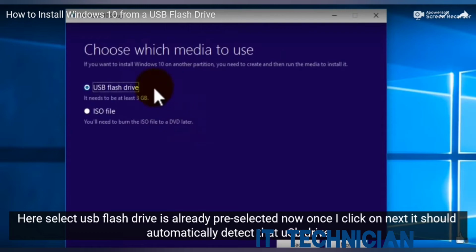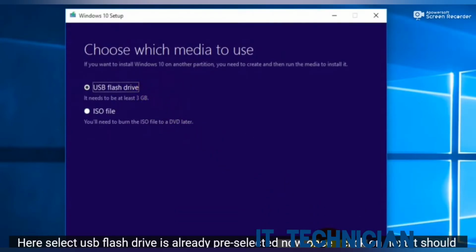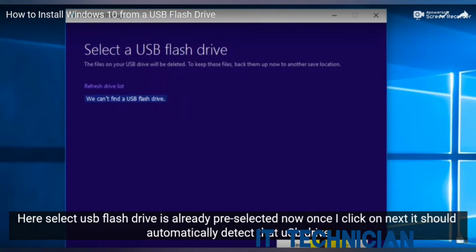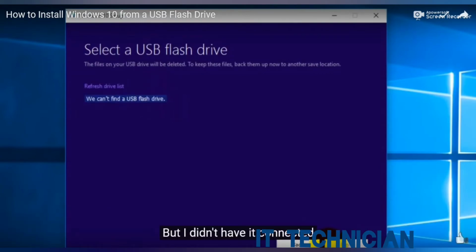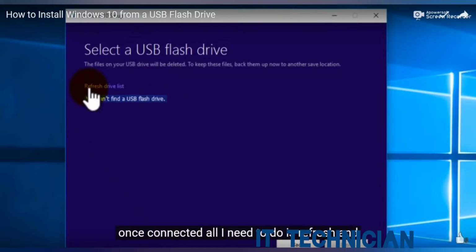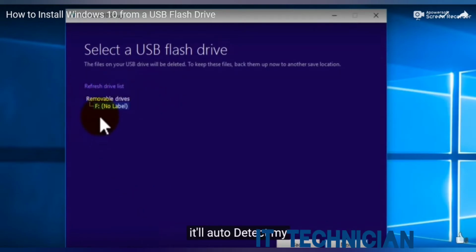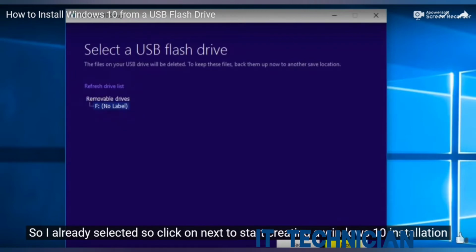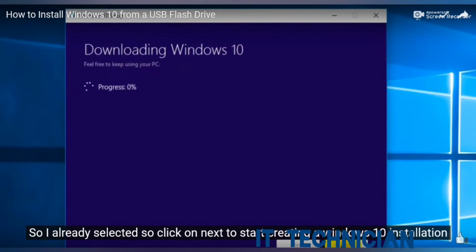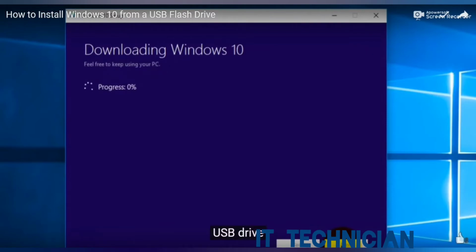and here select USB flash drive, already pre-selected. Now once I click on Next, it should automatically detect that USB drive, but I didn't have it connected. Once connected, all I need to do is refresh, and it'll auto detect my removable drive, which is drive F, has no label. It's already selected, so click on Next to start creating a Windows 10 installation USB drive.